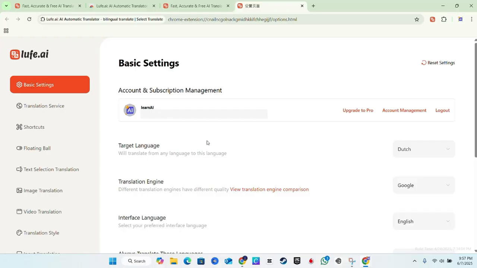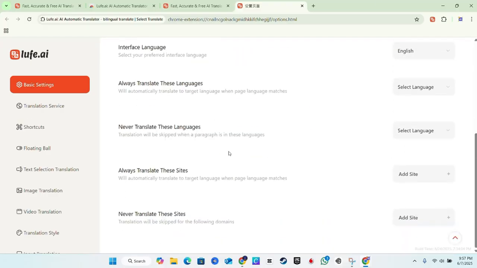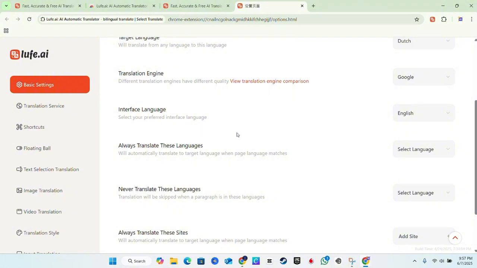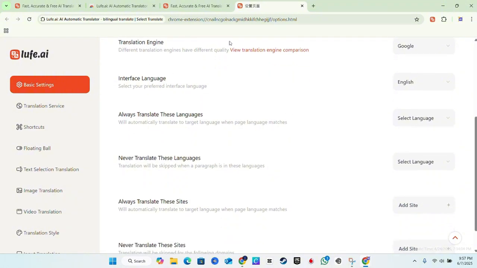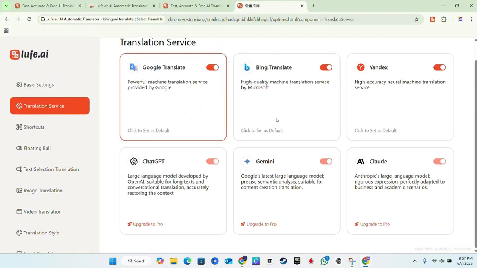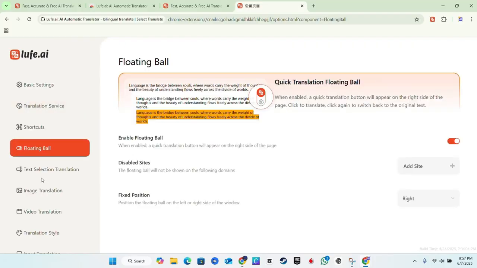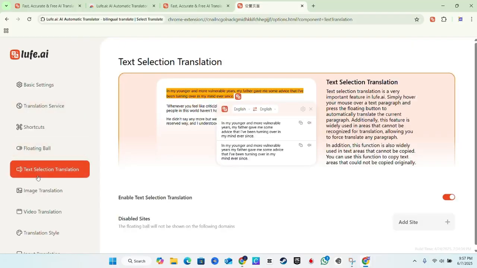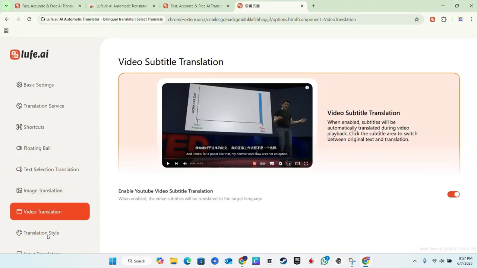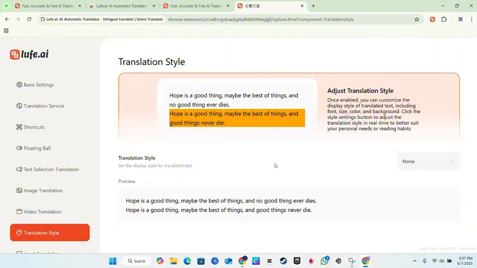You can go through your personal settings here, your basic settings here, where you can change languages, you can change the translation engine, you can enable or disable certain translation services, you can set different ones as their default. You can see shortcuts, floating ball, you can enable the feature to do text selection translation, image translation, voice translation, translation styles, and so forth. But in a nutshell, that's all there is to it.